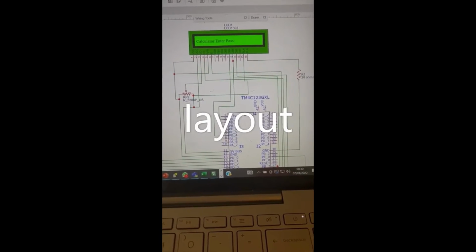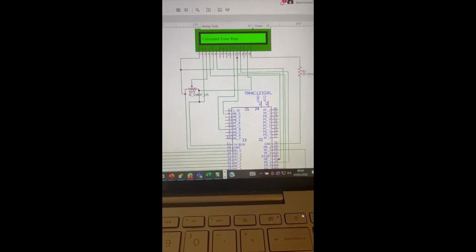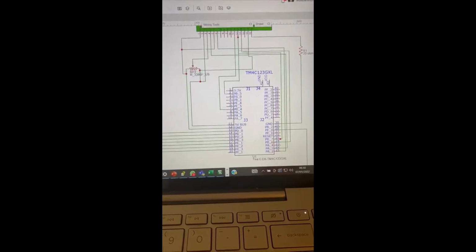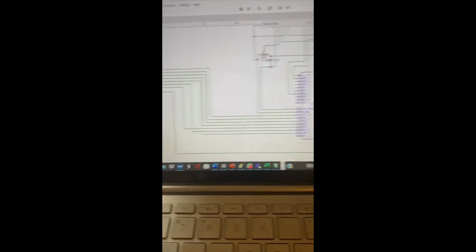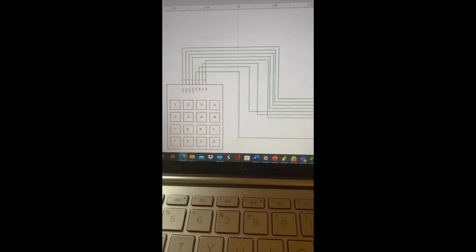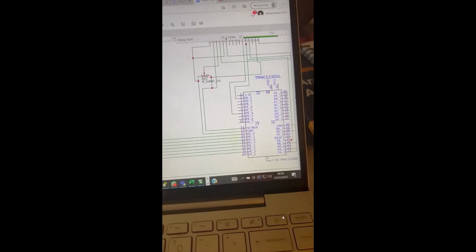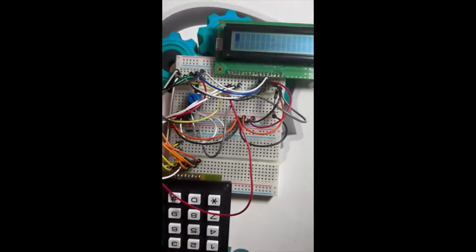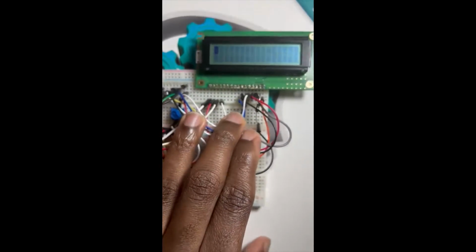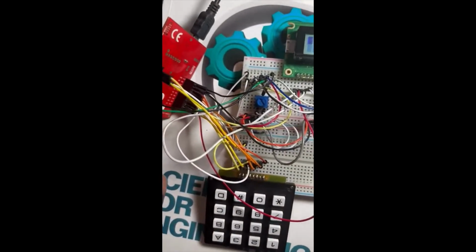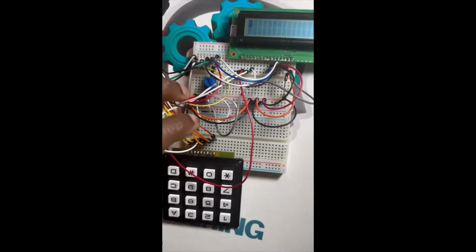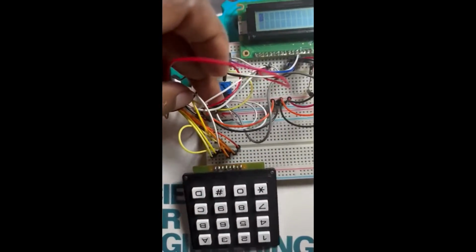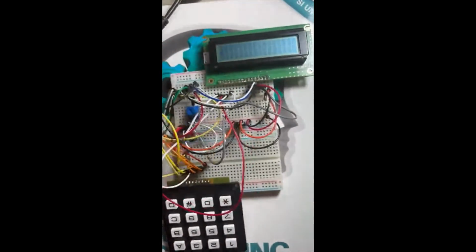As per the layout here, as we can see, we've got the LCD, we've got the microcontroller, we've got the keyboard, right? We've got practically this result. As you can see, it's connected in 4-bit mode. You can see that's the board we are using.